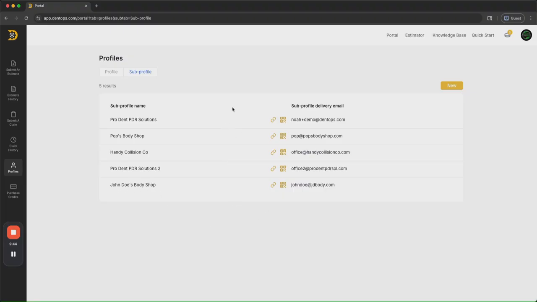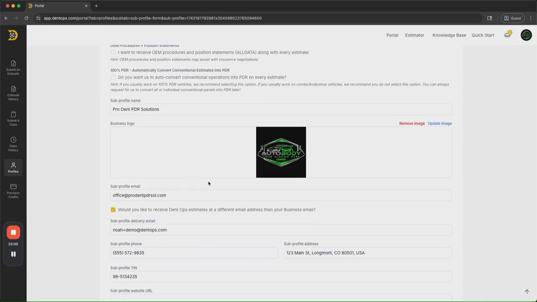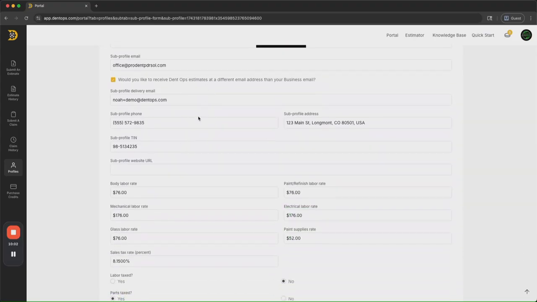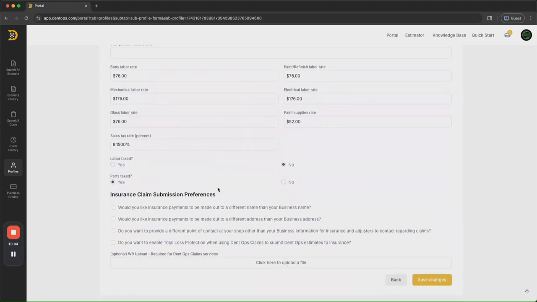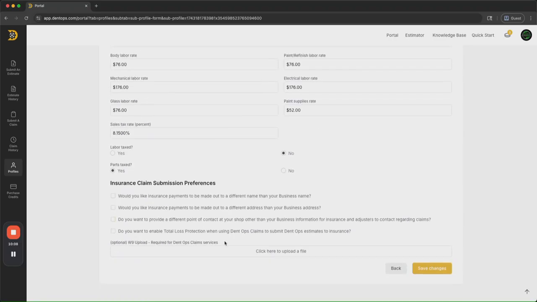And each of these can have their own preferences and their own business information so that when Dent Ops writes an estimate, it's labeled with the correct business and the right address and the right labor rates and so on and so forth. If I just click in here to show you, we have different settings we can change in here: profile information, sub-profile information, labor rates, claim submission preferences if we want it to be different than the main business information that's on here.